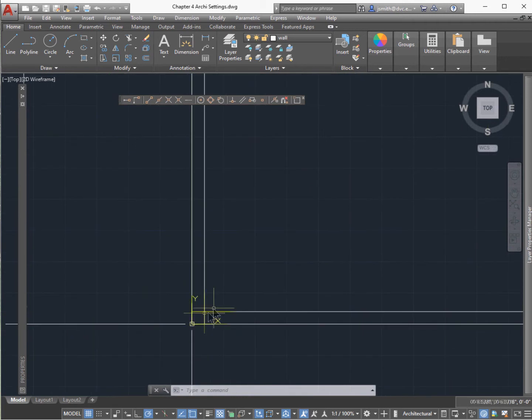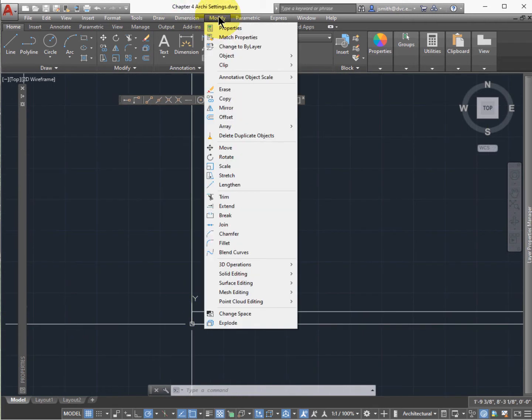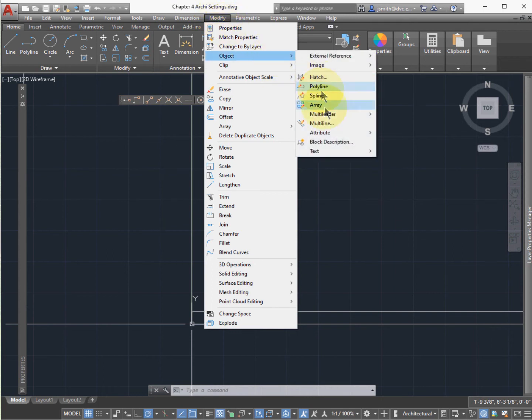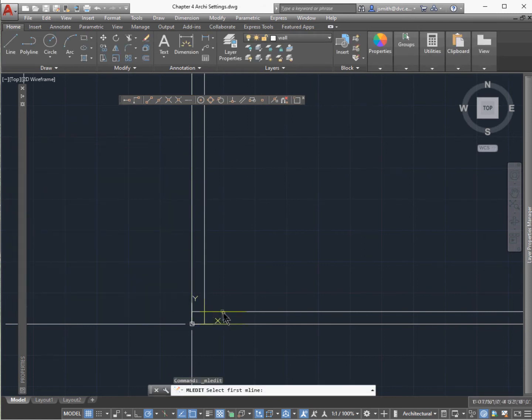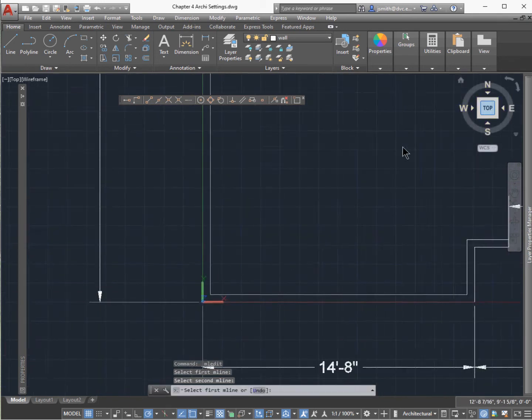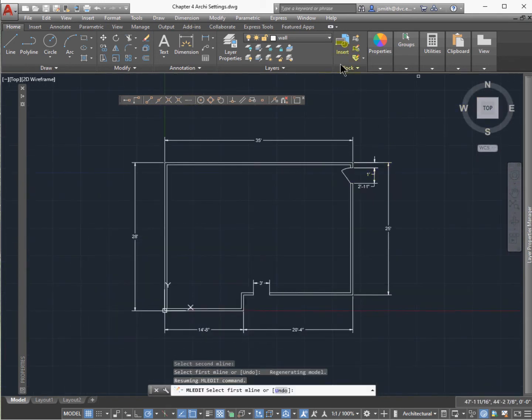All right, so let's look at that area. So what I want to do is go to Modify and go Object, and you'll see something that says Multi-Line. And I want to identify what I need, and this one is a corner joint. So go ahead and press one wall, and then select the other, and that should disappear. All right, and I recentered it just clicking the top menu.